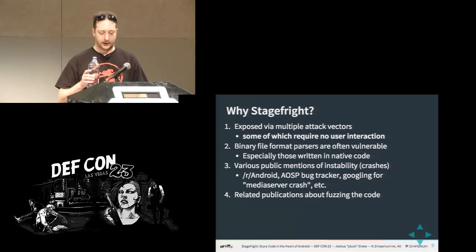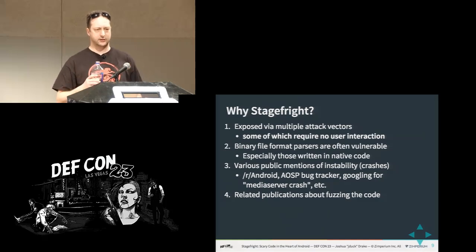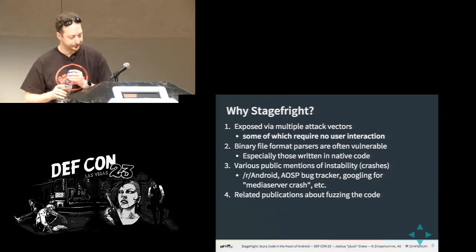You know, honestly, I can't remember exactly why I started looking at it. It might be the name. When you look through, you're like, oh, Stagefright. That sounds interesting. Sounds scary, right?